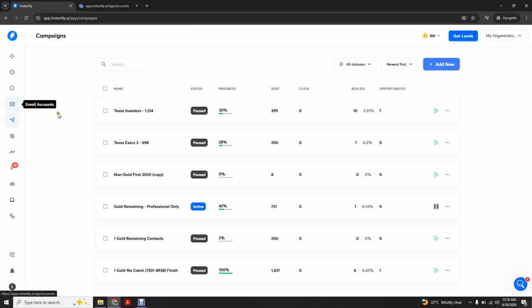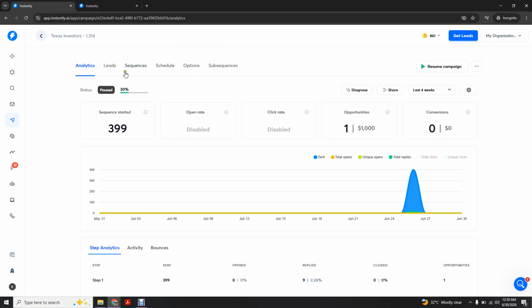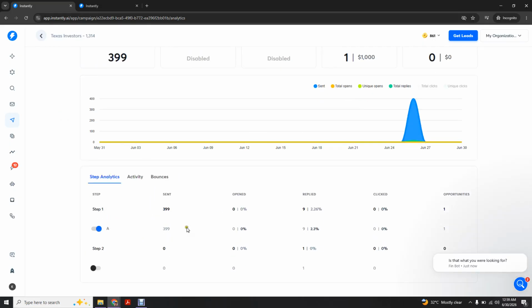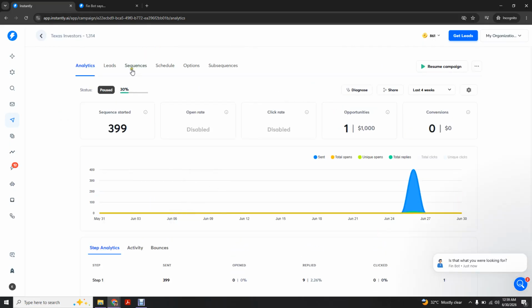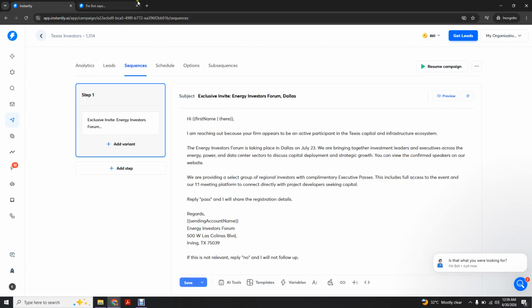So, maybe we can start with the campaign and the mailboxes. For example, let's go with your most recent campaign, which is Texas Investors. Let's click on that. And I do see you just have one step. So let's click on sequences, and I do see you have this sequence.